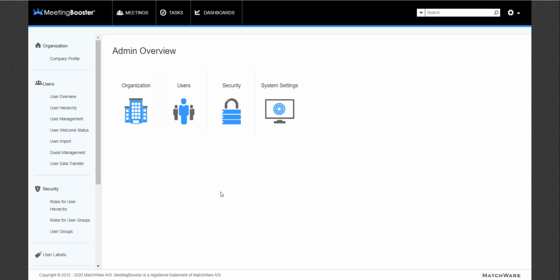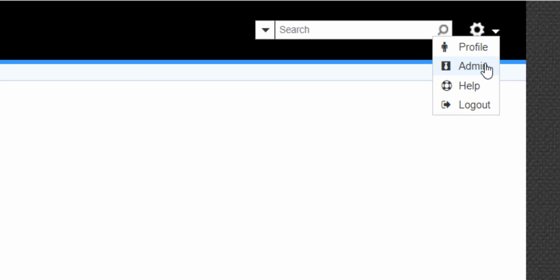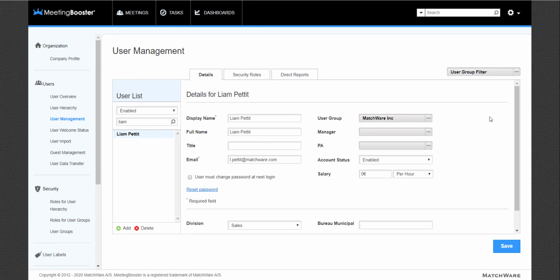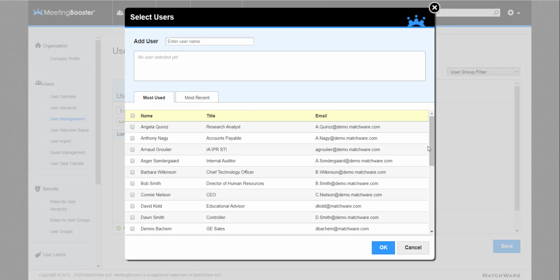To set up the PA functionality, head over to the Admin section of MeetingBooster. Within here, find User Management, and within the user's profile, you can allocate their ability to create meetings on behalf of other people. Simply select the individual and hit OK.